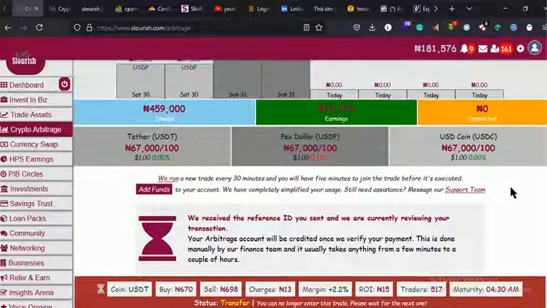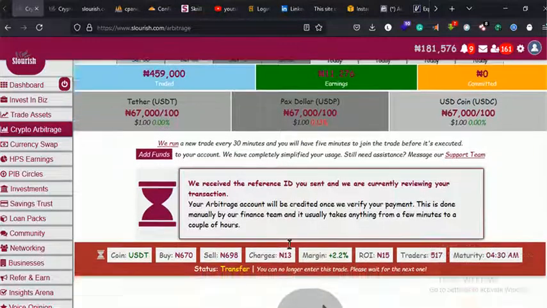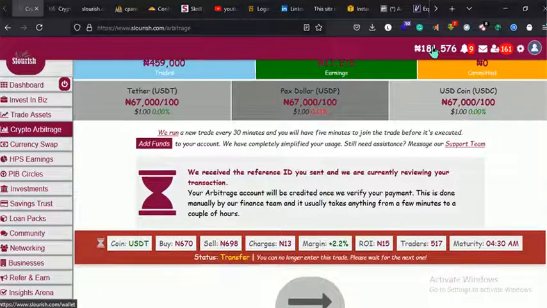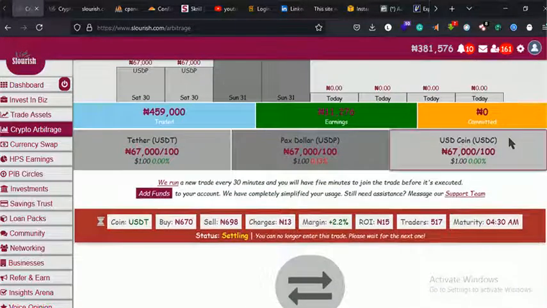Successful. Now you can see they received the reference ID, and they will verify it in a few seconds. The money will be credited to my account. I just added 200k, and you see it's updated once it's approved. So let's see, we are waiting for this trade. This one is settling right now. Once this one is done settling, another trade will pop up, and then we can enter that trade instantly.